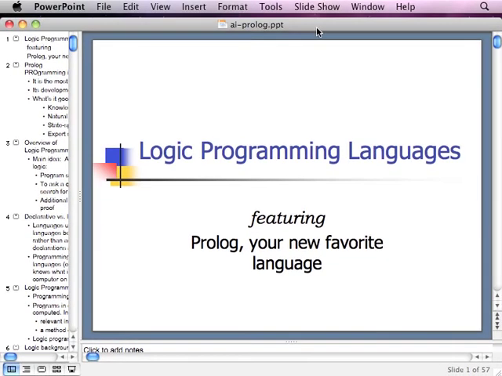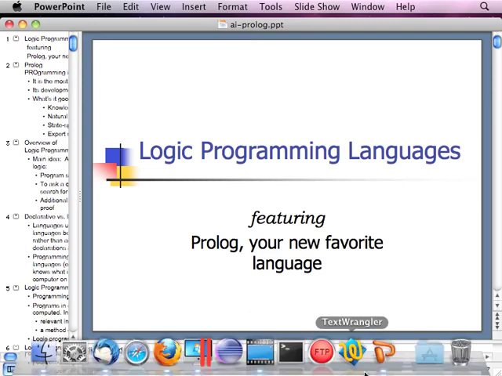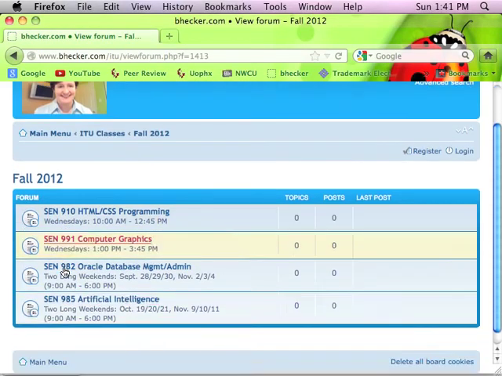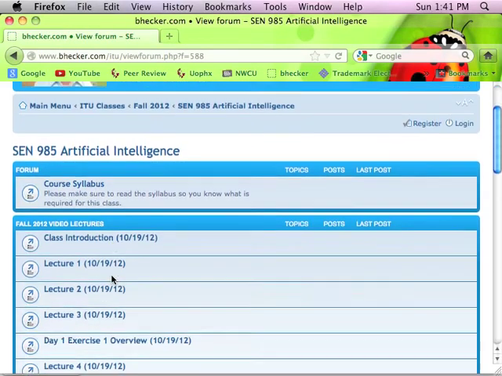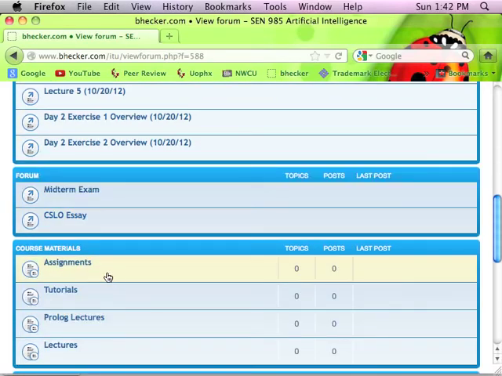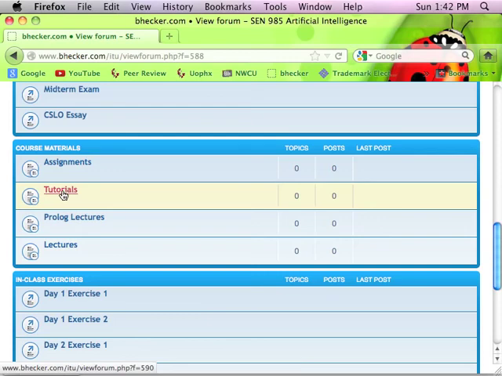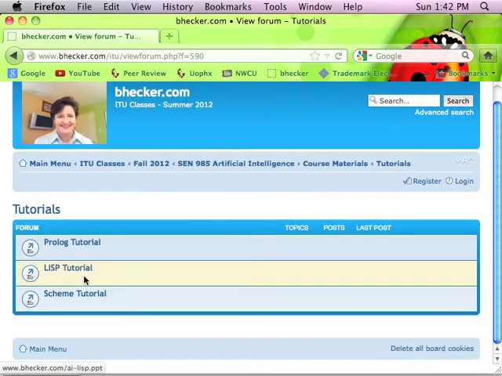Okay, so I'm going to start talking about Prolog, and Prolog is a supplemental lecture that is available from the bhacker.com website, and it is available in the AI class. If you go into the AI, Artificial Intelligence class, and you look at the tutorials, right here, you'll see tutorials on Prolog, Lisp, and Scheme. These are different. Actually, the Lisp and the Scheme are the different ones that I've gone over in class so far. The Prolog one is the one I'm going over today.